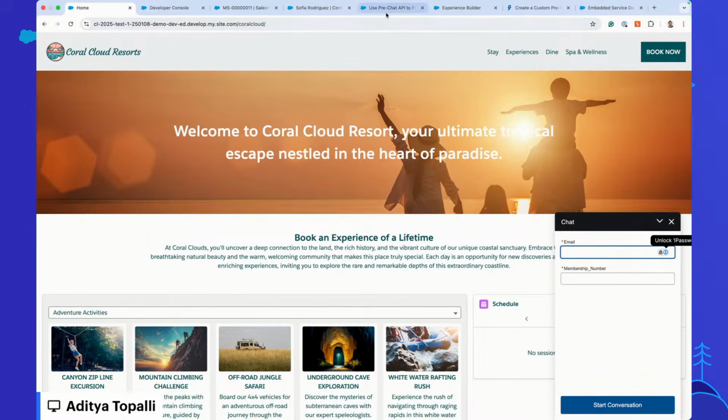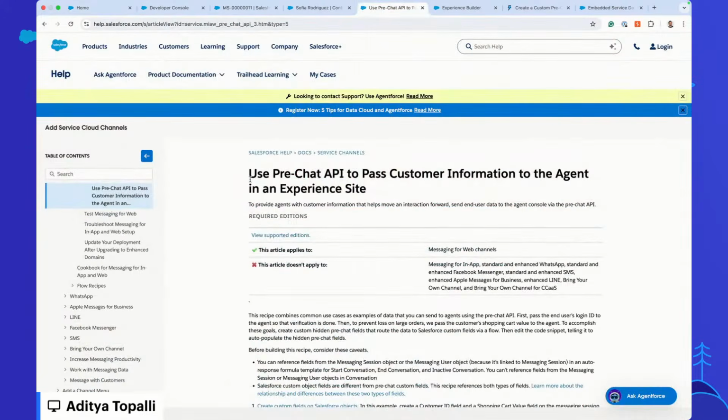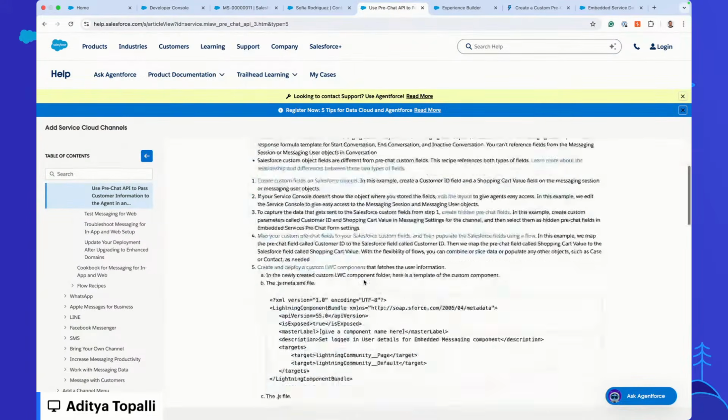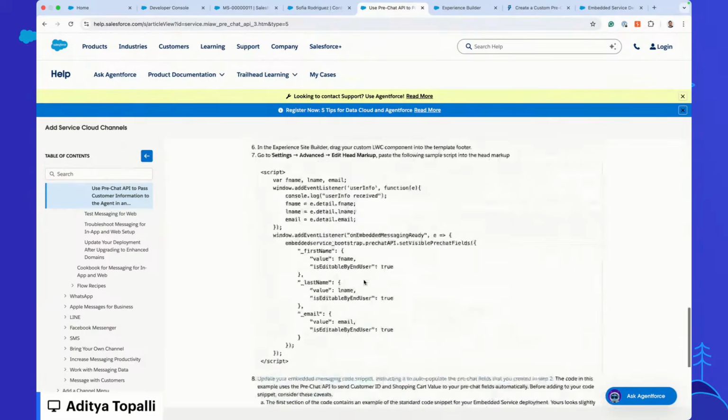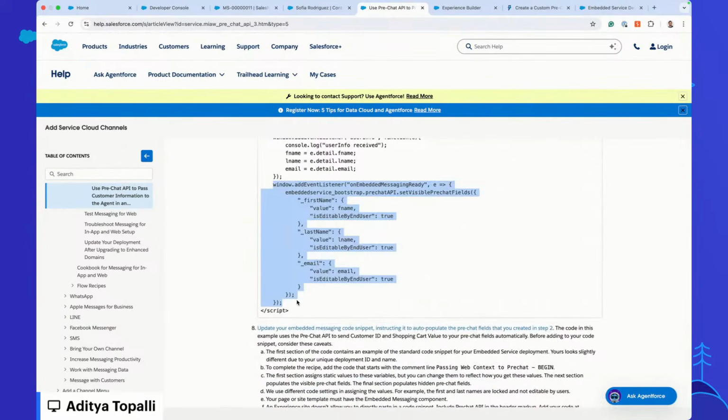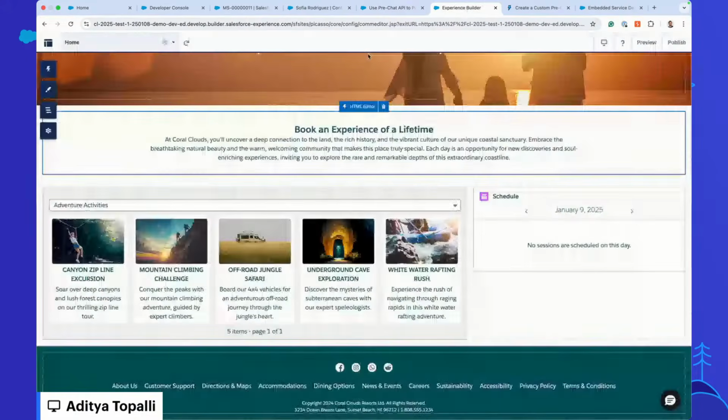So first and foremost, how do you let the pre-chat form know about the details of a logged in user? So for that purpose, we have what we call the pre-chat API, and this is very well documented on how to use the pre-chat API. So it's nothing but a bunch of JavaScript code that you go and add to your website. So with this, you can actually pre-populate the fields that are present on the pre-chat form. So let's actually go and do that.